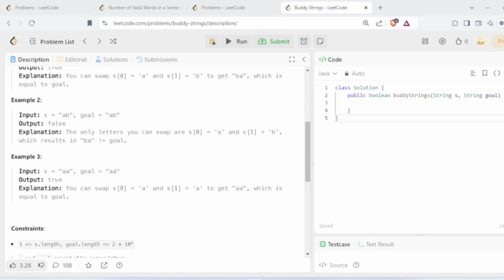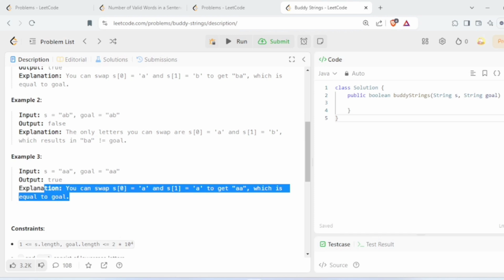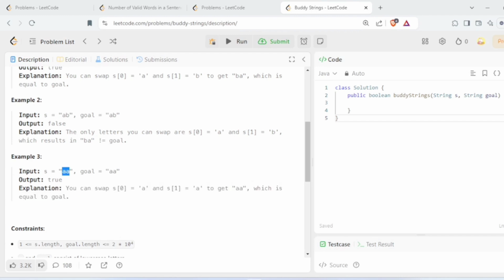Let's see example 3 also. S equals aa and goal equals aa, and it will give you output true. Why so? You can swap s[0], a, and s[1], a, to get aa, which is equal to goal. The thing is, even though you swap it, it will become aa only, because there are two characters there and they are equal.